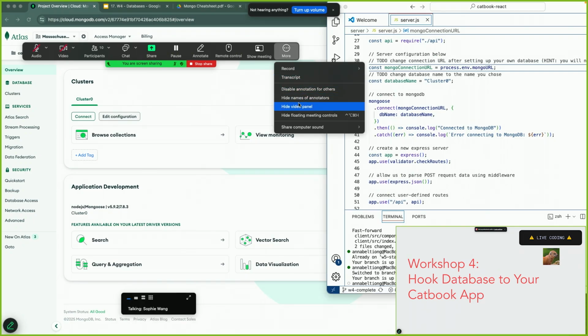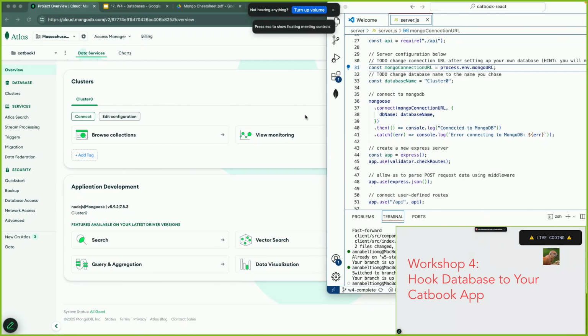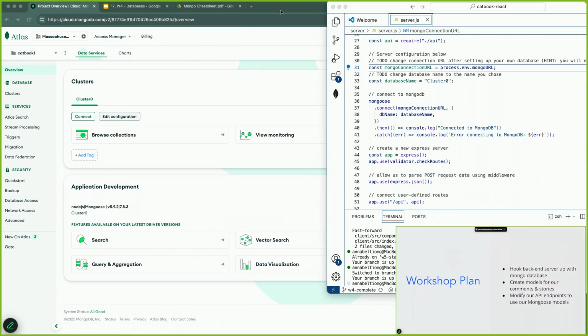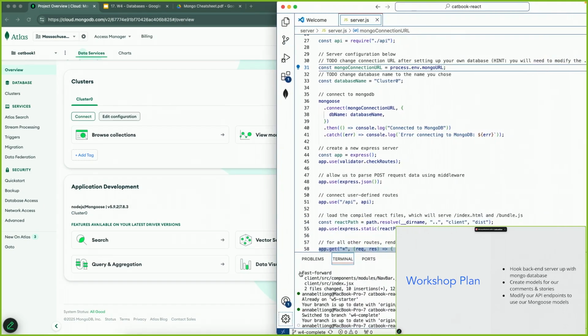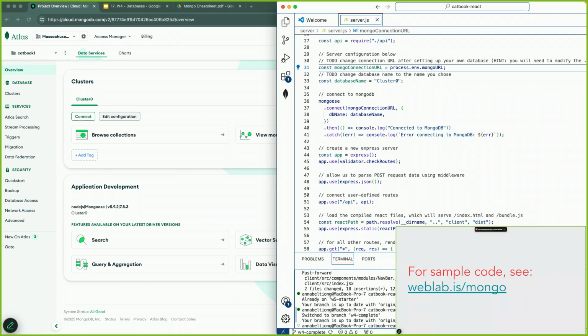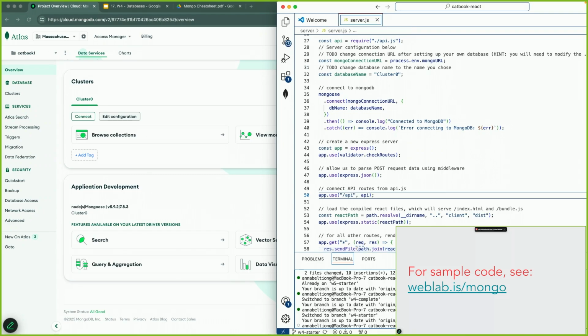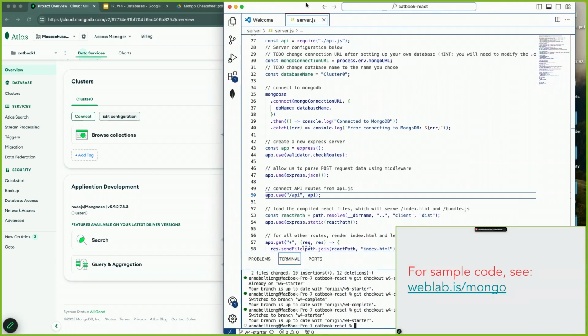Okay, so now we're going to move on to the live coding portion. So get ready for some workshopping. In today's workshop, we're going to hook our backend server with our Mongo database. We're going to create models for comments and stories, and then we're going to modify our API endpoints to use the Mongoose models that we create. If you want sample code to follow along with, you can go to weblab.mit.edu/Mongo, and it should have a lot of helpful code snippets there to get you started.